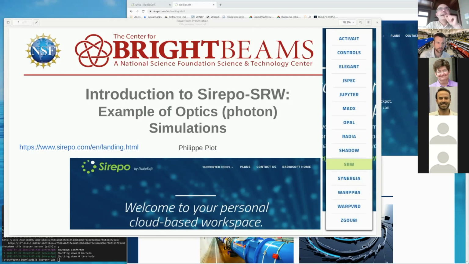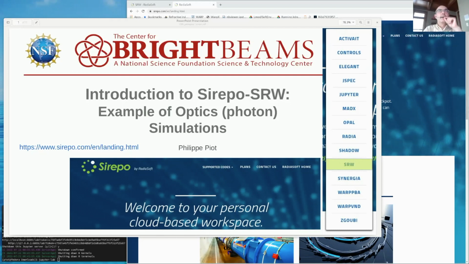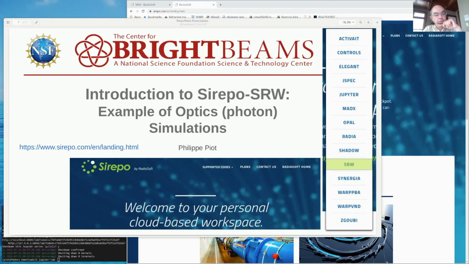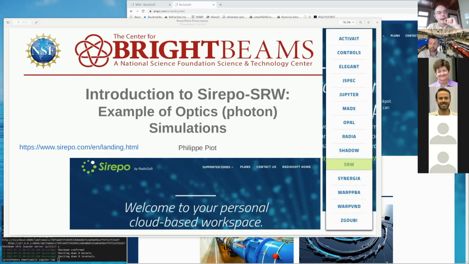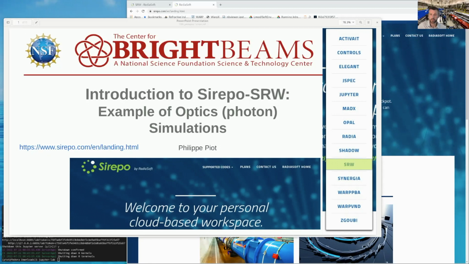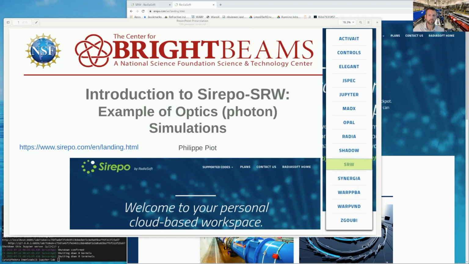So yeah, I was asked to talk about Sirepo. Sirepo is a framework for cloud computing to do beam dynamics and also optical simulation. One of the advantages of this framework is that it allows you to set up a problem with a GUI and a web interface.